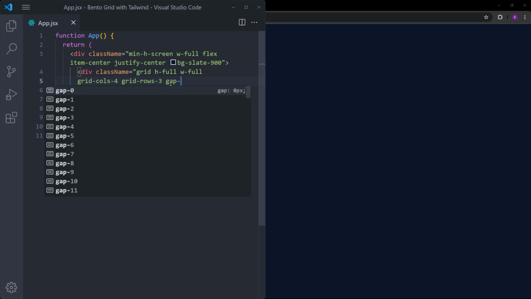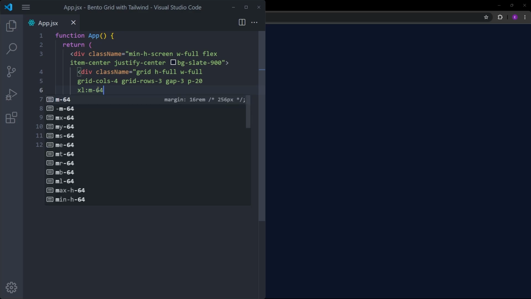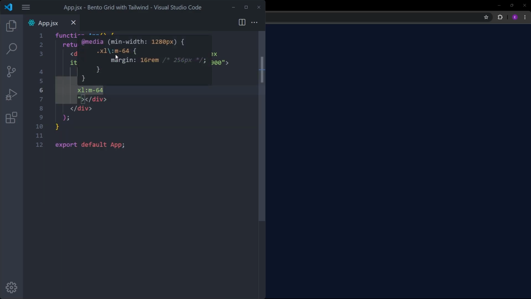Let's put some gap between them as well and create some padding for this grid container. So P20 is 5 rem of padding, and also it is equal to 80 pixels. And finally, to make this kinda responsive, I will set some margins using breakpoints. So for XL, it is going to be margin 64, and this basically means for the screens that are bigger than 1280 pixels, the margin on this div is going to be 16 rem, which is 256 pixels.